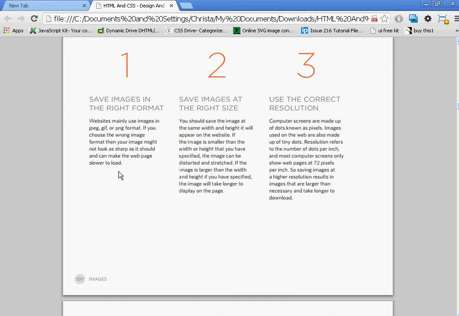Use the correct resolution. Computer screens are made up of dots known as pixels. Images used on the web are also made up of tiny dots. Resolution refers to the number of dots per inch. And most computer screens only show web pages at 72 pixels per inch. So saving images at higher resolution, in images that are larger than necessary, will take longer to download.